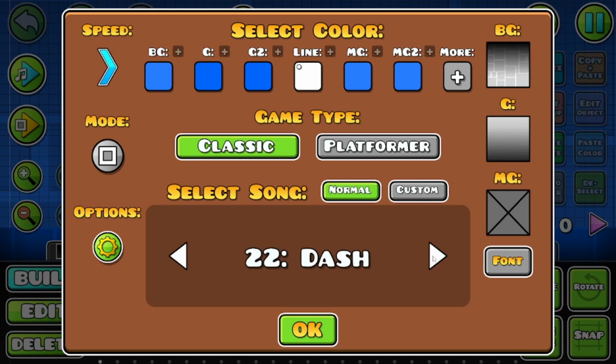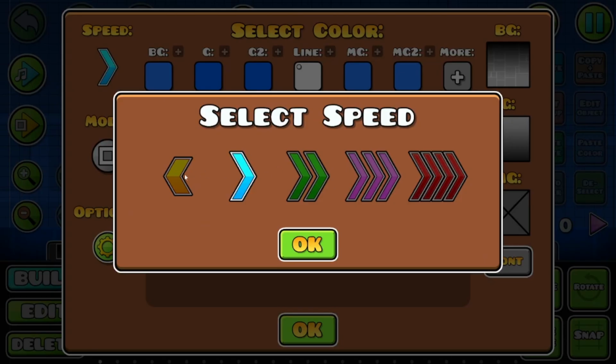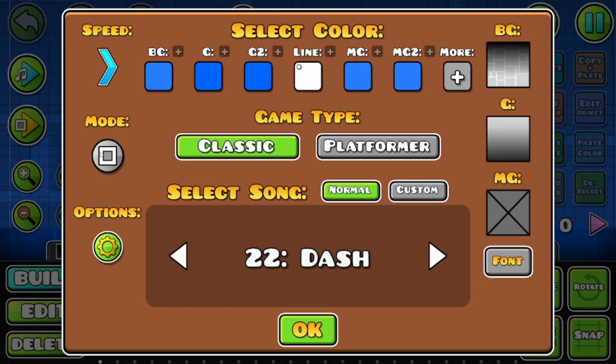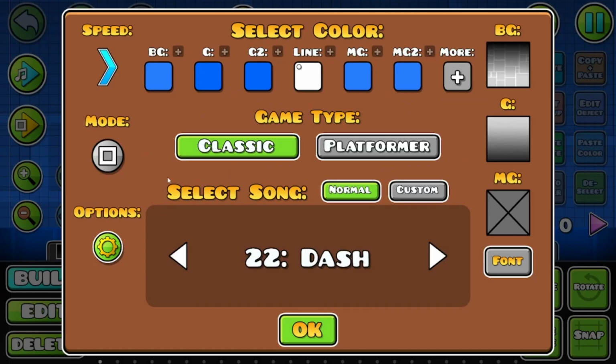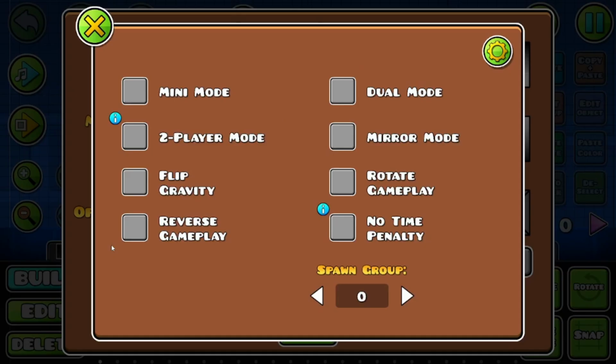Now, at the start, if you want to change your speed or your mode, you can click these. You can have your speed be slowed or really fast, and you can have any mode, which is really nice for some gameplay. If you choose this options button, you can choose if you want a mini mode, the dual mode, reverse, or to rotate gameplay, and some spawn groups. But we'll get into that later.